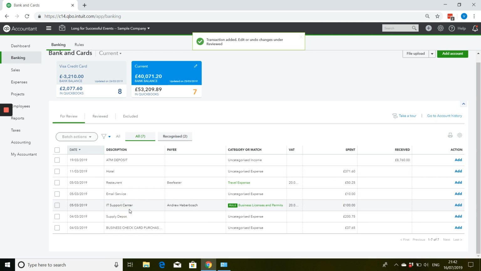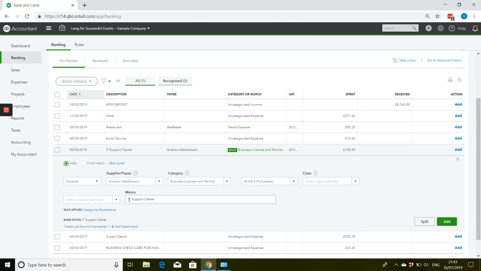This one has been set up as a rule for business license and permits with 20% VAT. It's probably that they have a copy of the invoice every month, which is why it's been set up. If you know that you are going to be able to pull that off without query if it came up, you can set up a rule, but I don't normally advise it. I do normally advise getting the bill onto the system if you can do. So I'll go through setting up rules in a minute.